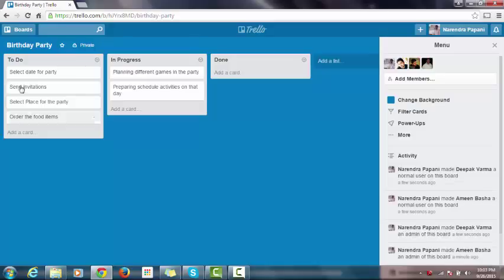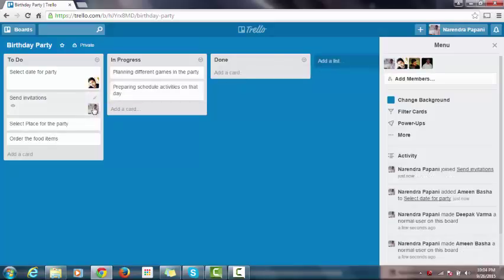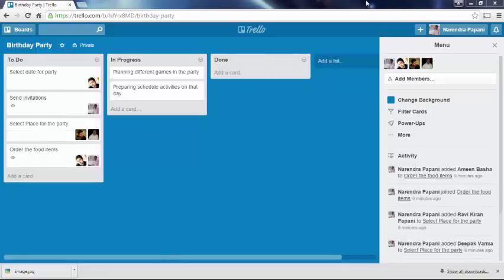For example, selecting date for party. Someone has to select the date. We have to assign this work to someone of the board, either by dragging the person to here like this. Suppose send invitations. If I am the responsible person for that one, just drag and drop here like this. Here I am adding a few more members to the select place for the party card.